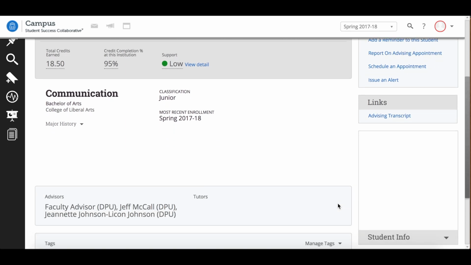Below is a link to the advising transcript, and that will open up a transcript in e-services in a new tab. Usually here there will be a picture of the student. We've taken it out for obvious reasons.